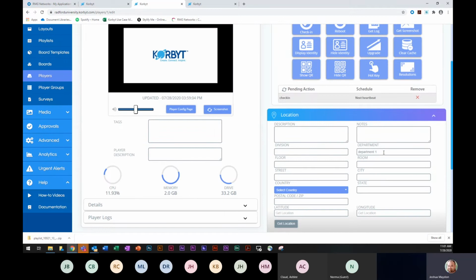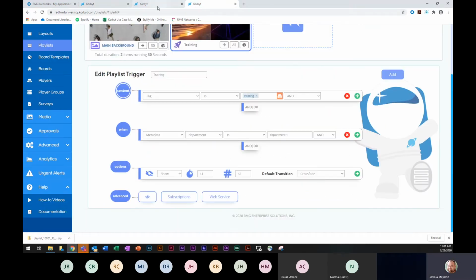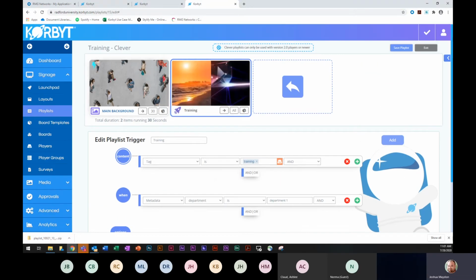So now, when this content comes around, wherever it's scheduled, whether it's in a layout or on the player itself, wherever it's at, it's going to automatically look to the player and make sure that, oh, this is department 1. Okay, I can play this content.